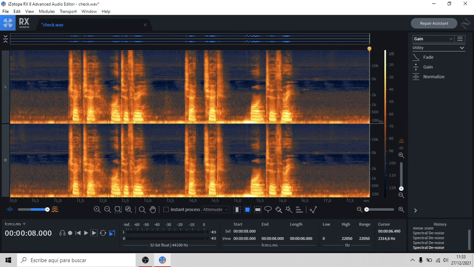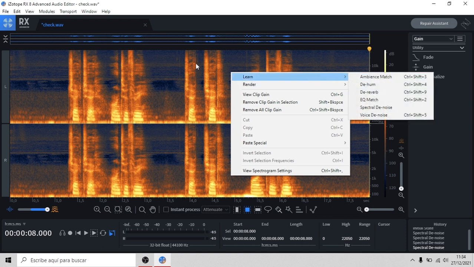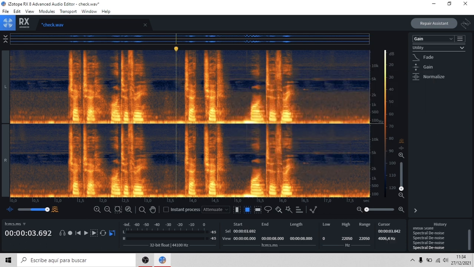I think what we can do now, in some cases, if you see that the program is not removing it completely, you just right click and go to render and do it again, without going to learn first, because you already taught the program how the noise sounds. So you just do it one more time. But don't do it too much, because it might end up removing things that you don't want removed, like some frequencies of the voice, and that's not good.